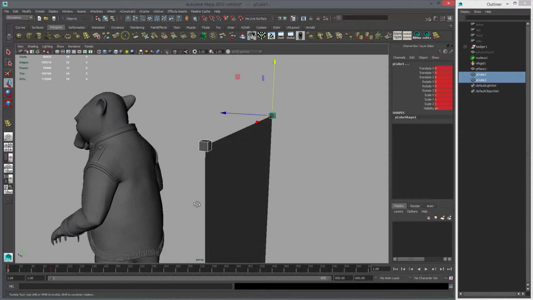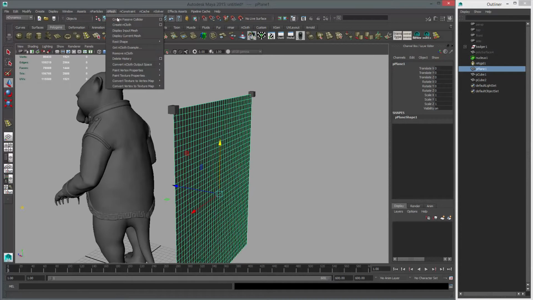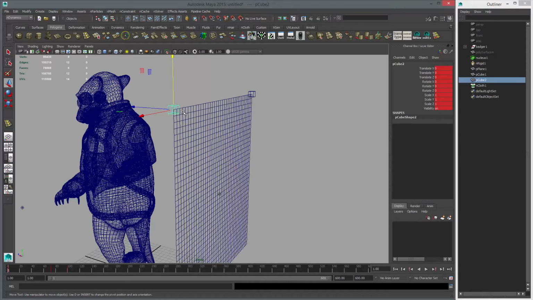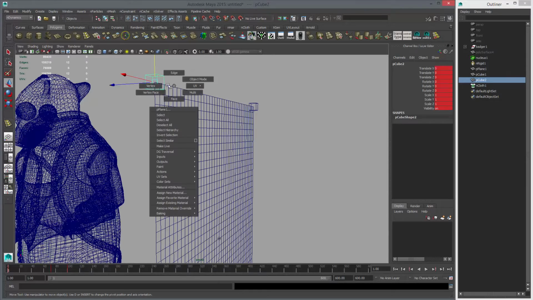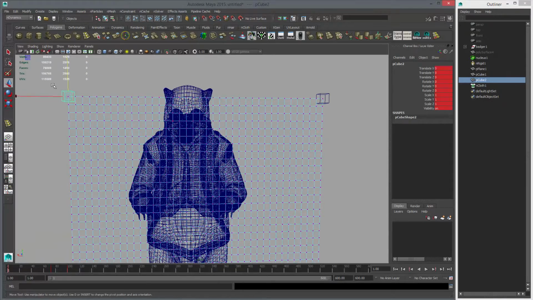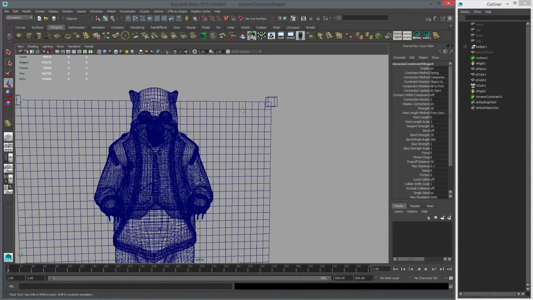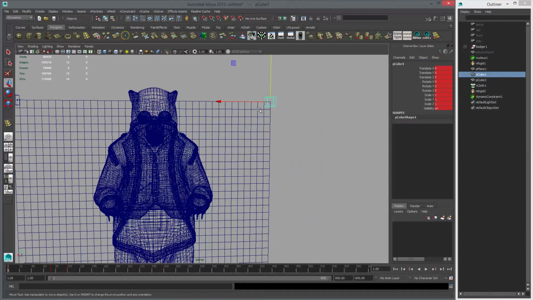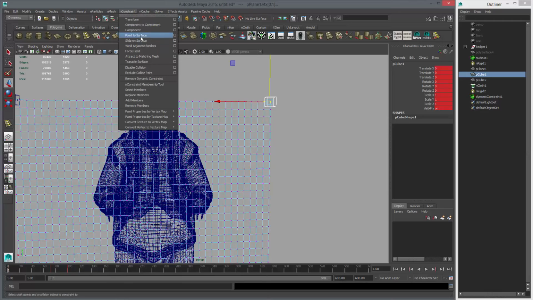That's perfect. All right, so I'm going to select our cape here, go to nMesh, create nCloth. I'm going to select this and this point. Let's just start with this one. Select this cube, then shift select these two vertices and do a constrain point to surface. Then we're going to select this cube, select these two vertices, and constrain point to surface.